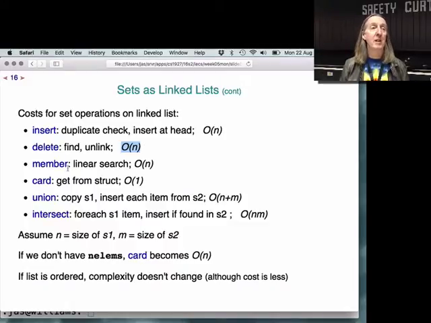Similarly, same with member, I have to scan the list to find where the element's contained. Even if the list was actually in order, I'd still have to scan it up to the point where I found an element larger than the one I was looking for. So either way, it's going to be order n. Cardinality, if I've got an n elements thing in the struct, then it's order 1.